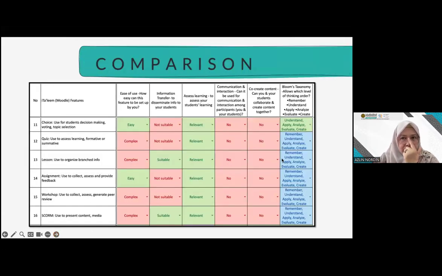The second part of the table, you see that now the quiz, someone mentioned just now, quiz is not easy. So it is considered as complex, depending also on what kind of quiz items that you prepare. I think it can range from simple to complex, depending on the quiz items. So lesson, and then workshop, SCORM. So these are complex.